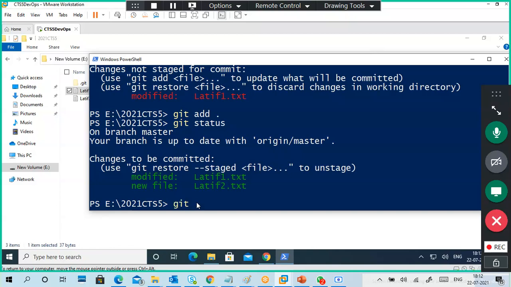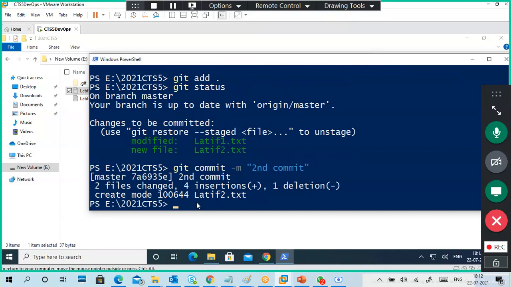Now git commit -m, my second commit, or you can use new file is added, anything like that. The commit message will tell you the details. So you can see two files changed, four insertions, one deletion. The commit is done. Up to here, it is the local repository.